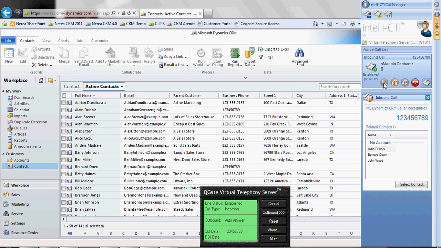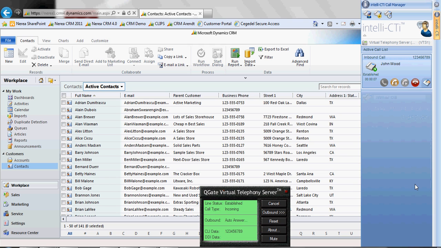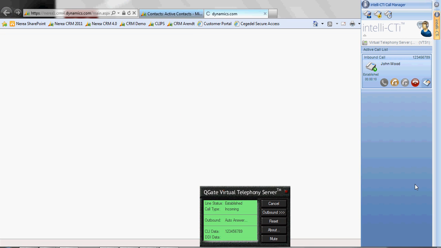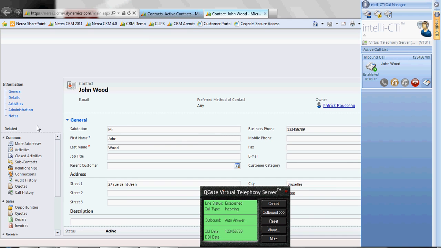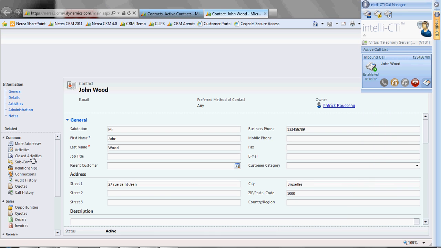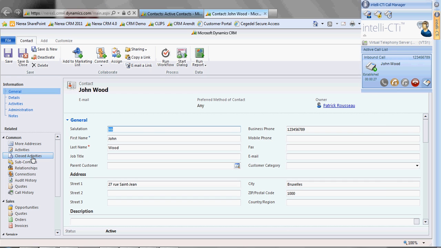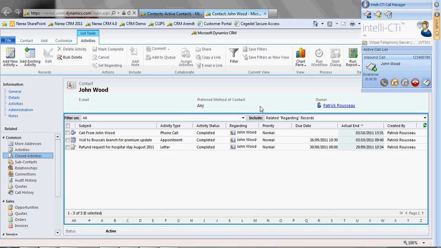So I'm going to answer the call and identify the caller. This person is John Wood. So I'm just going to select the contact, which is going to link this particular phone call to the record John Wood. It's also going at the same time to open the contact form for John Wood, which gives me access to all the information in CRM, including all the history of interaction with John Wood in closed activities. And that's going to include a couple of phone calls, a branch visit, and a refund request.